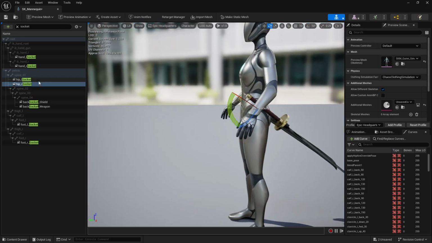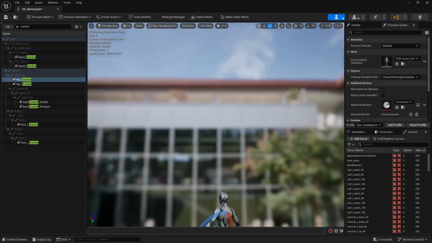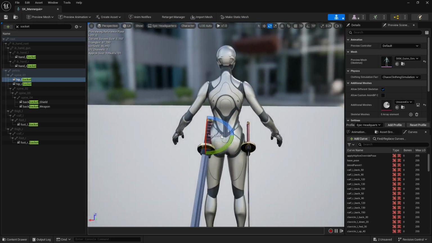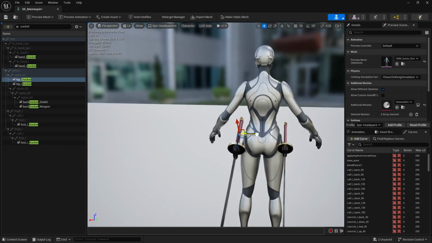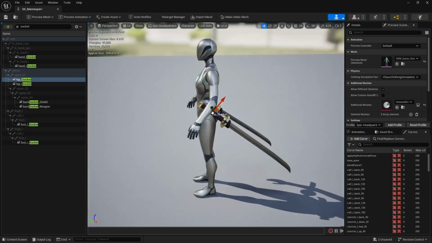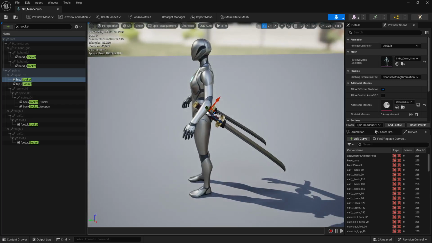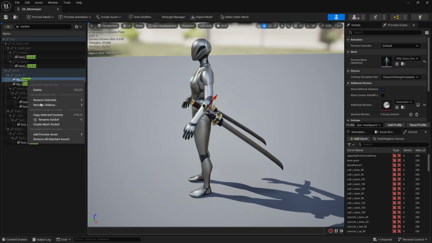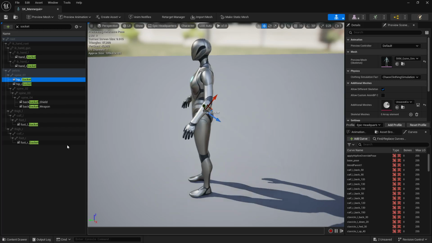Alright, and then we're going to grab our left socket. I'm going to do this again. I'll move this one over a little bit. Okay. Then we're going to save. We're going to right click the hip and remove all the sets.